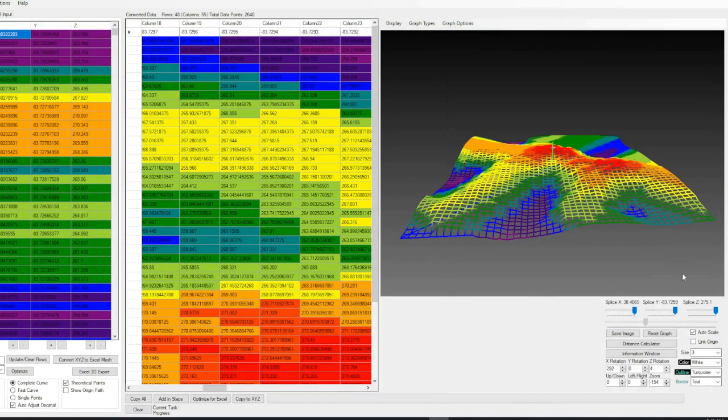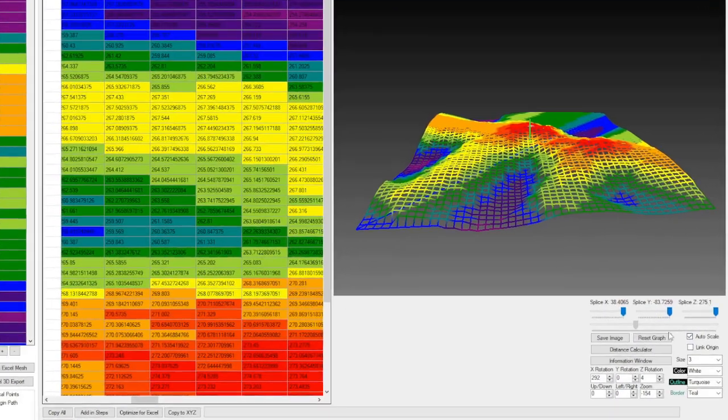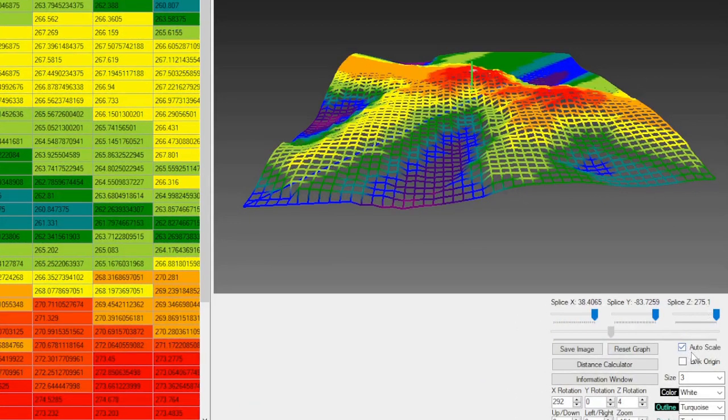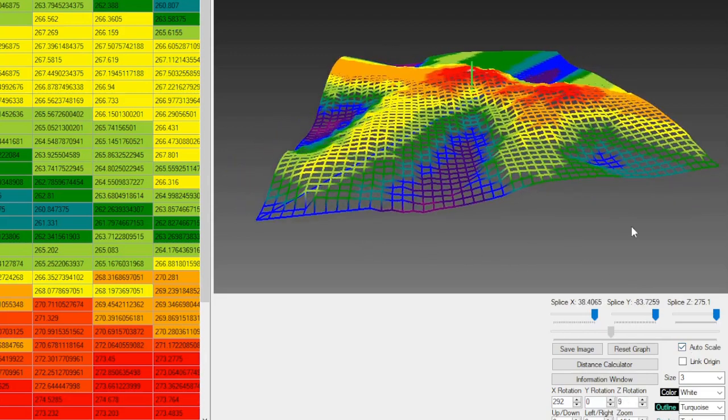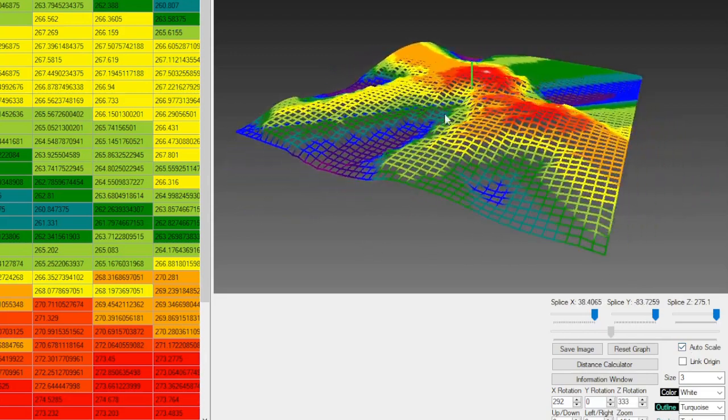Now, another part of the splicing is the ability to auto scale. The auto scale is automatically turned on by default because this is the way that XYZ Mesh assumes that your data should be viewed. However, Excel doesn't necessarily view data like this. It automatically assumes that everything is inside of a cube, so it's exactly the same height as it is the width as it is the depth.